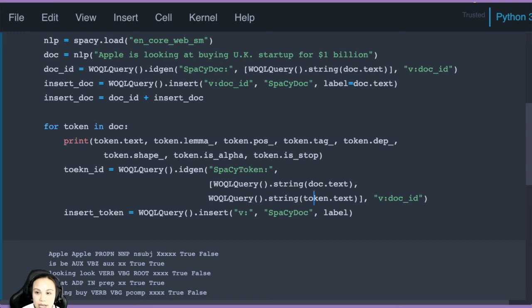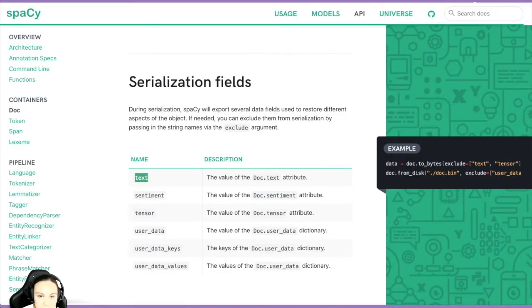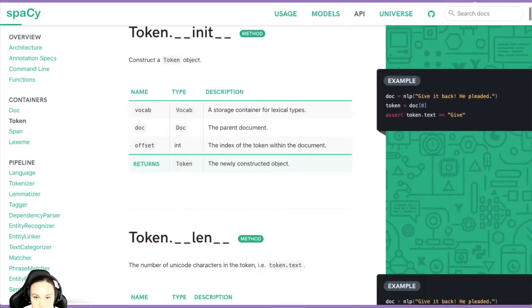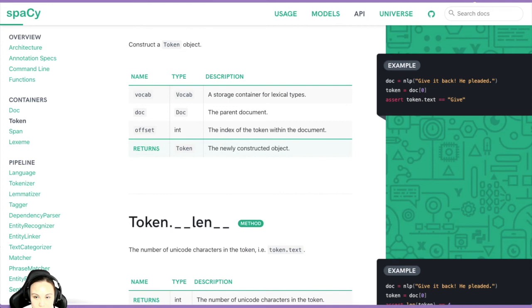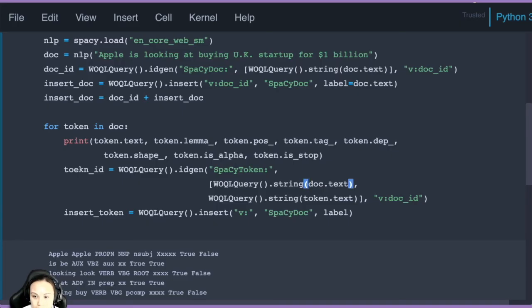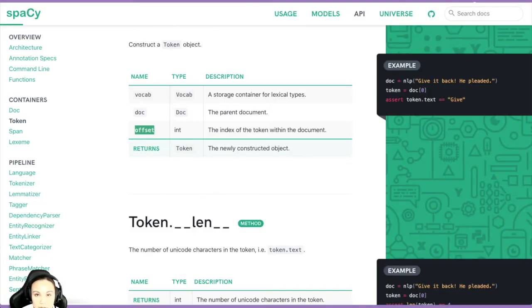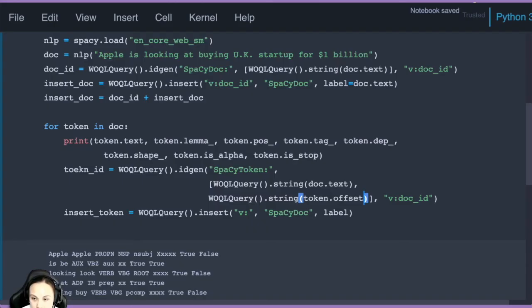Oh, actually I can have the doc and then I could have the index of it, right? So token. So there's an index, I think, of it. Offset, yeah, offset. So maybe I'll use the offset to make an ID. I don't know whether that would work, but let's see. And offset. So this one would be an integer, is it? Yeah. So I want to make it a string as well. So it's a bit tricky.